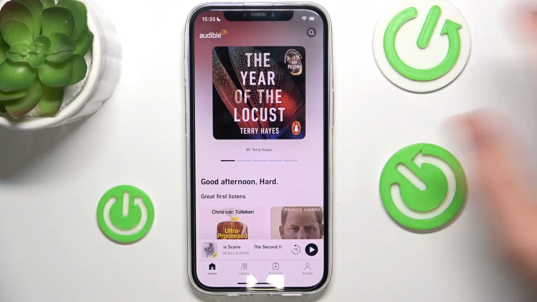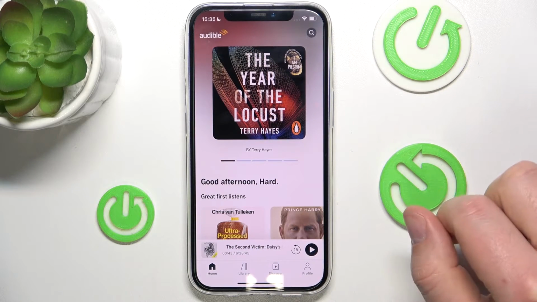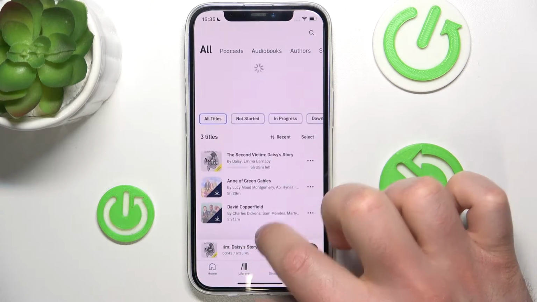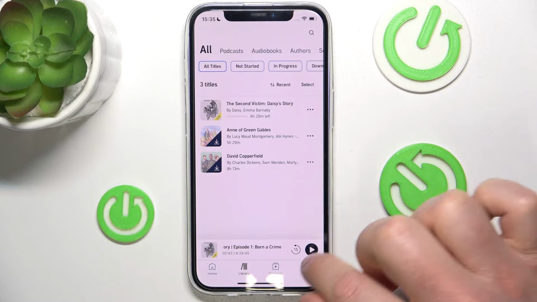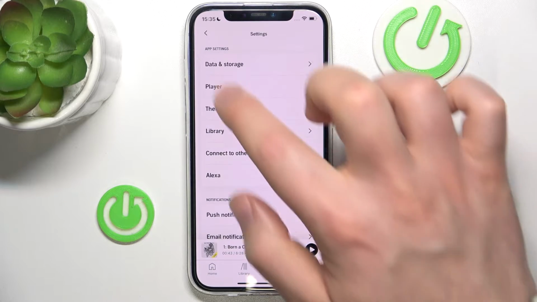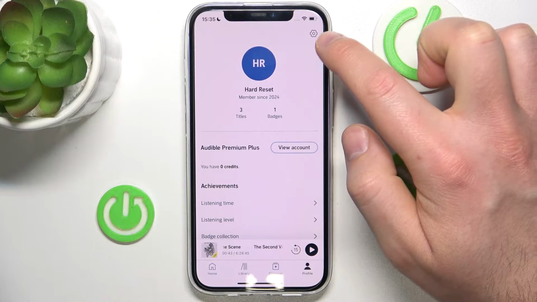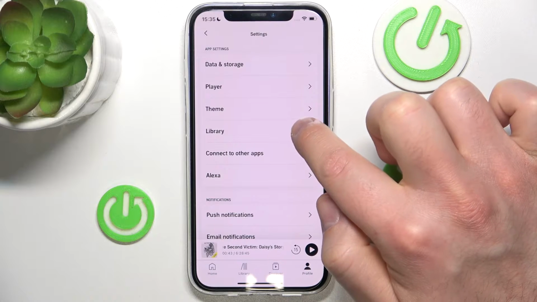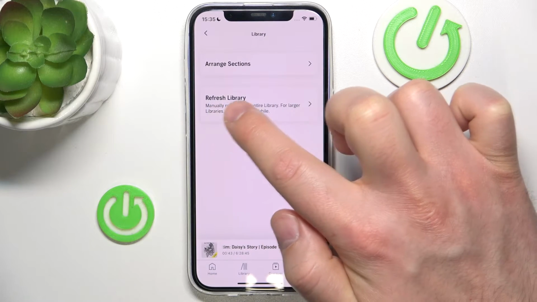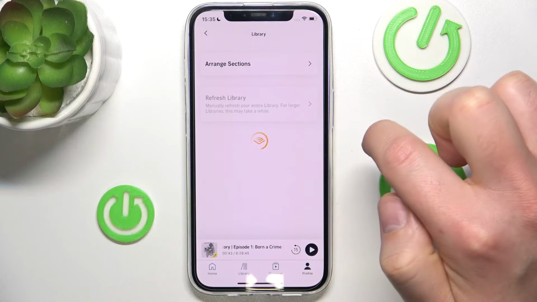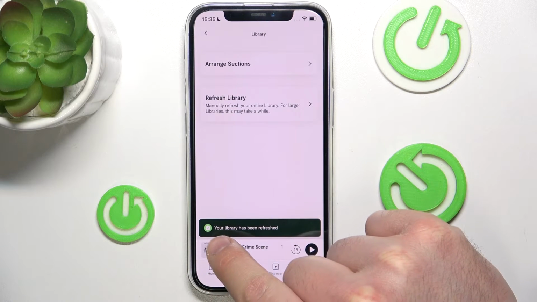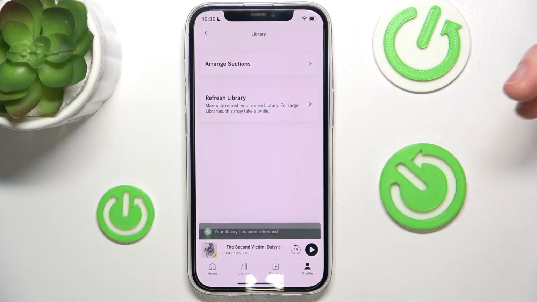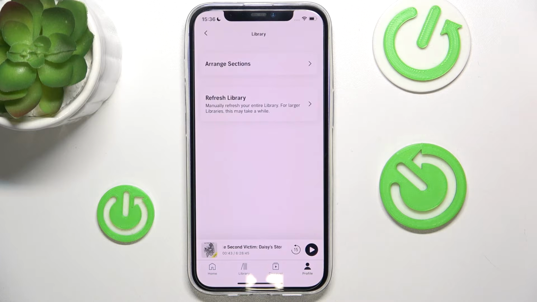So, once you open your Audible application and your library is not refreshing, you can go to your library and just swipe down for a refresh. But if it's not working, you can go to your profile, then go to the settings, which is in the top right corner, right here, and then go to your library, and then click Refresh Library. And as you can see, you have a notification that your library has been refreshed. So this is how you can refresh your library in Audible.